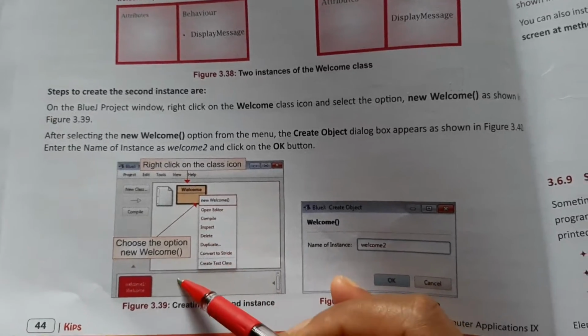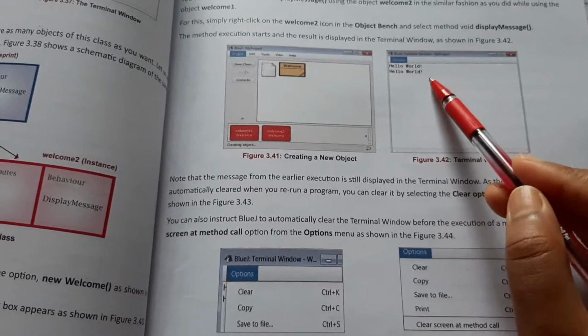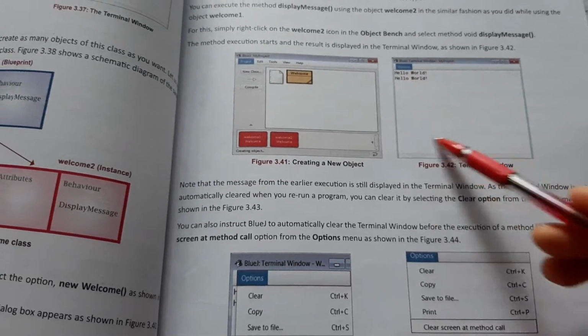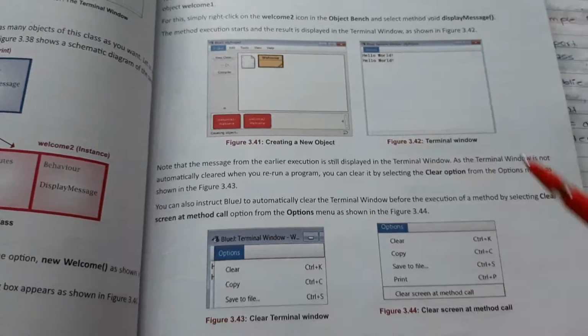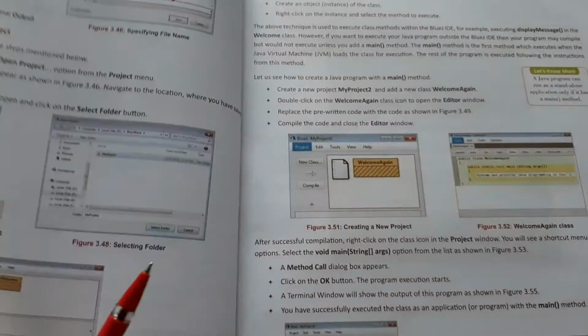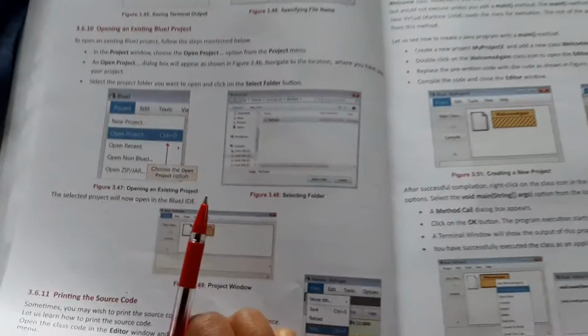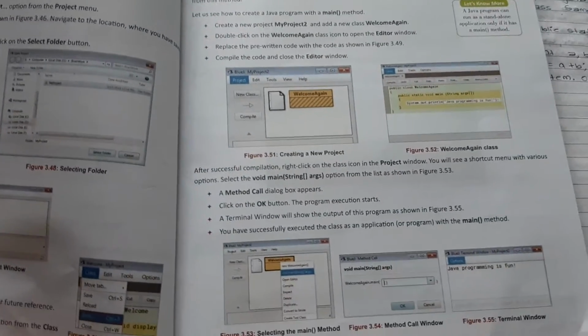welcome. And then when you click on new welcome, when you click on OK, you will get your output. Okay, you will get this output like this. So this is the output page that you get. This is how you are going to open and type the programs in your computer. This is a step in your book, clearly the step is given, you can just follow it.